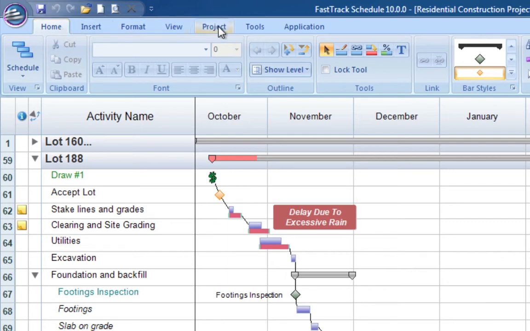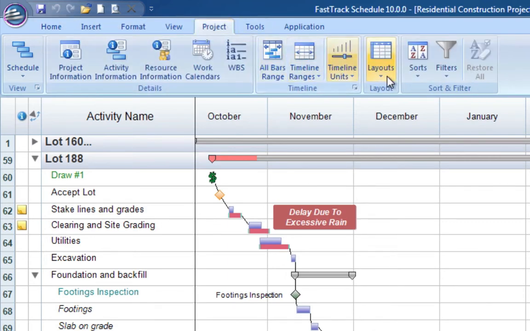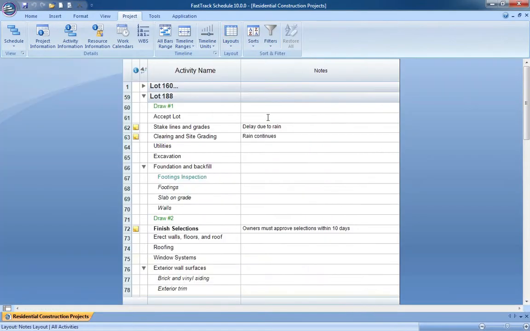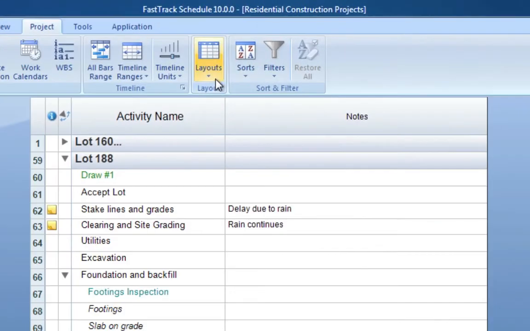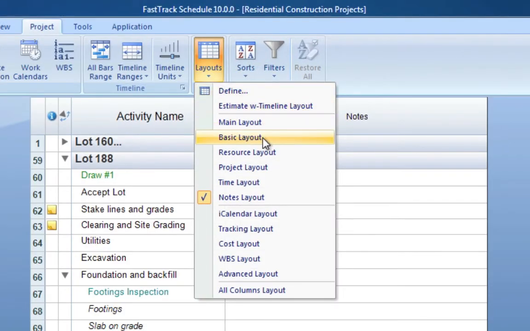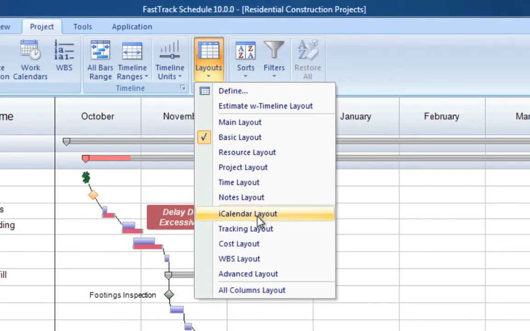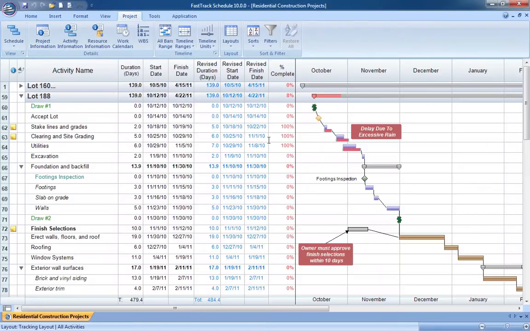Layouts allow for quick switching of displayed data based on who you're sharing your schedule with and what you need to share with them. Pinpoint and display specific project details with the many predefined layouts, both simple and complex, or customize your own.